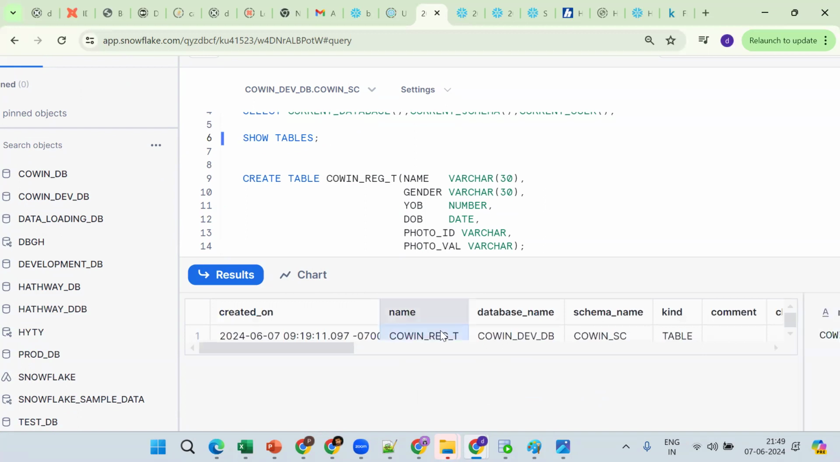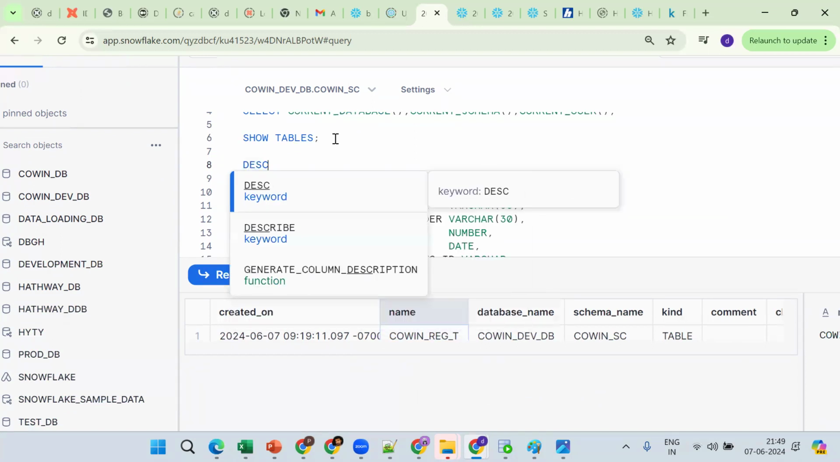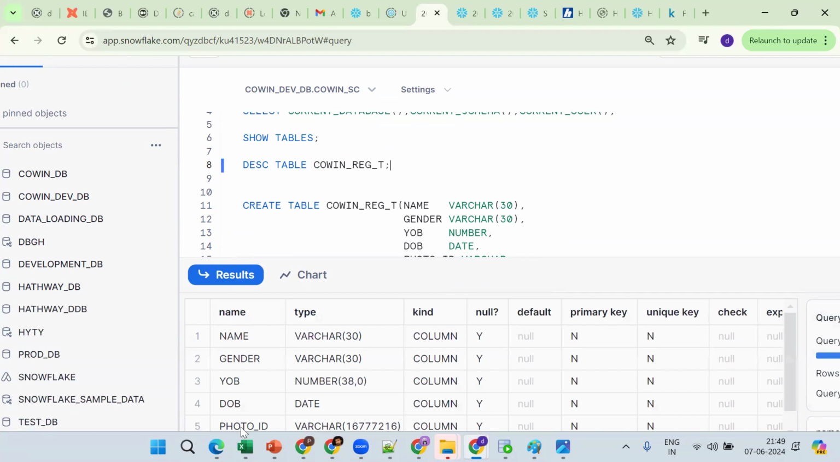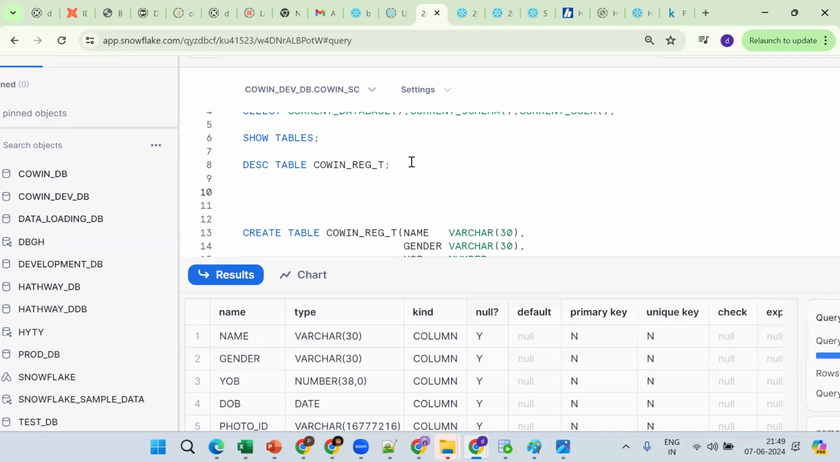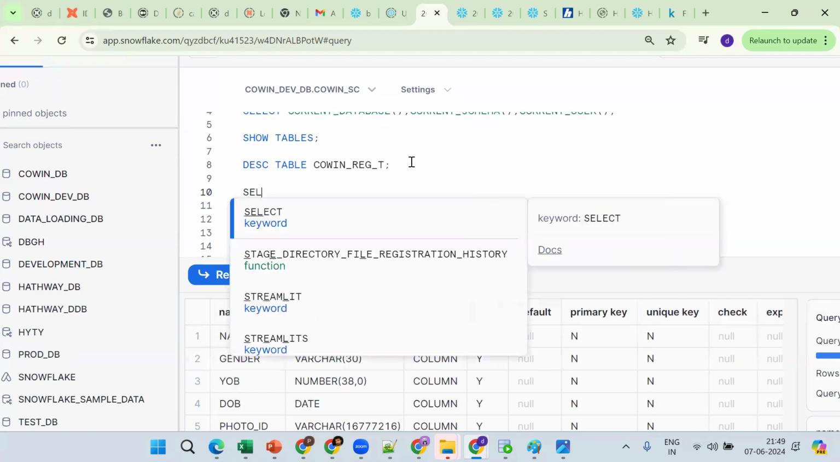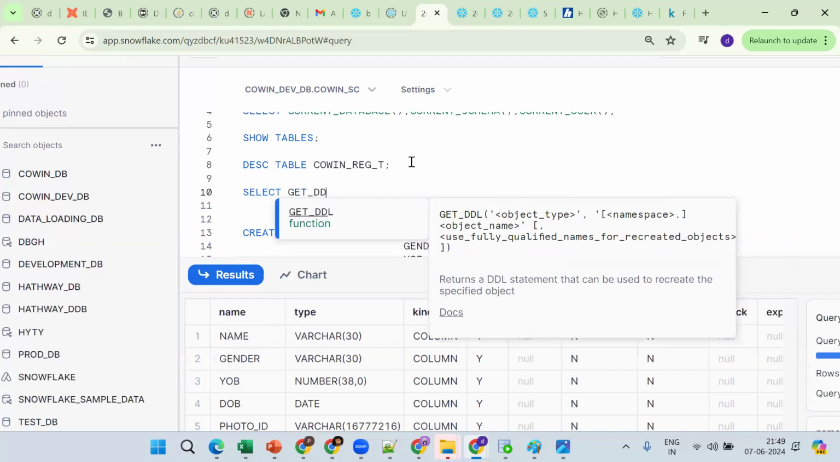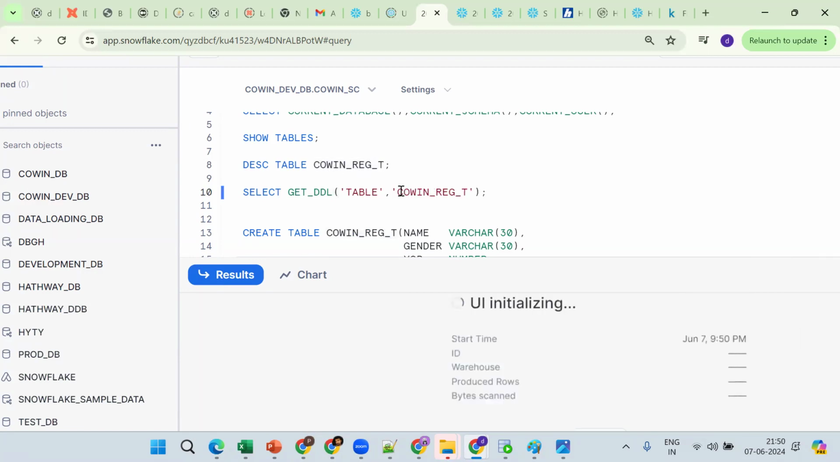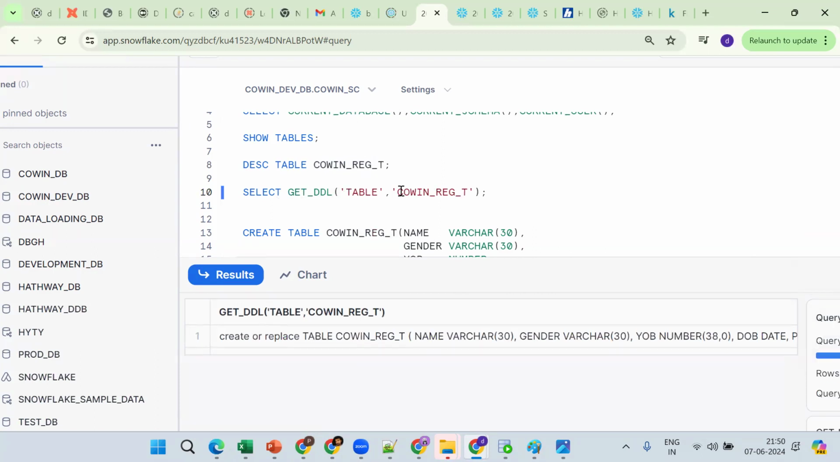Show tables will give the list of tables. Now I want the list of columns. How to see the list of columns? Describe table name. So these are the column names, these are the data types, and these are the data sizes. Now I want to see the definition, the DDL. How to find it? Select get_ddl, open bracket, table, and we should mention the table name. So these are the basic points I should remember. This is the way we can get it done.